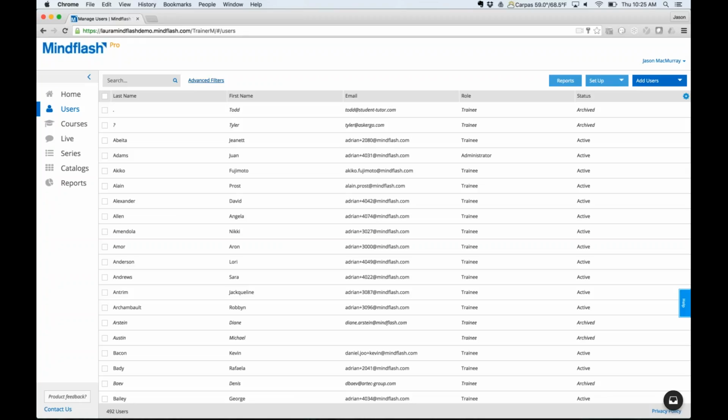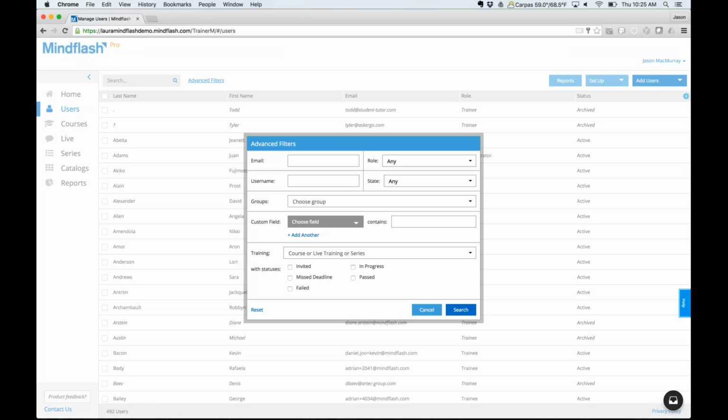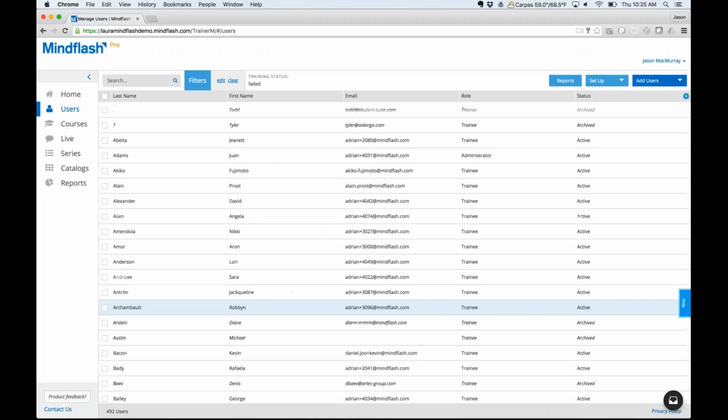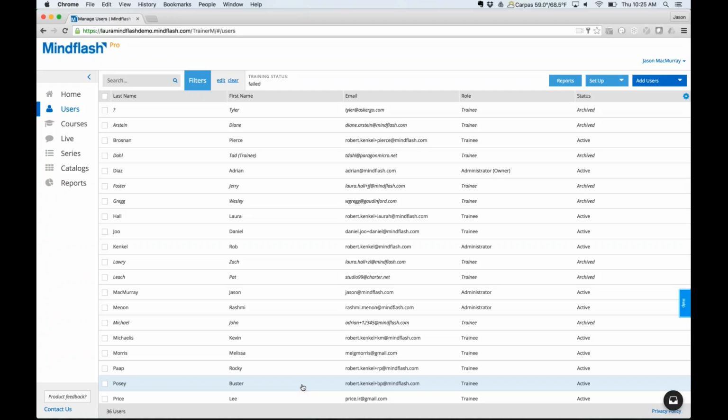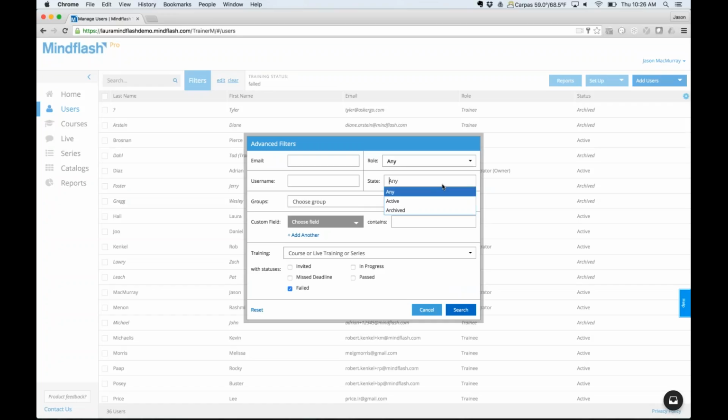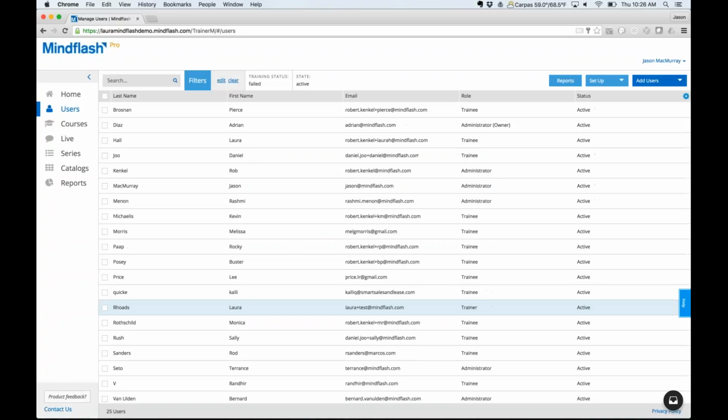First of all, in the advanced filters on Manage Users, you'll notice that we've got all of these various options. One particularly interesting one is the course statuses down below. If I wanted to, say, show me all the people that failed, I can search for that, and it shows me every single person that's failed a course. Now, I also have a bunch of archived users in here; those are the people in italicized print. If I edit and show that the state is active and search for that, now I've got all the active people who have failed a course.